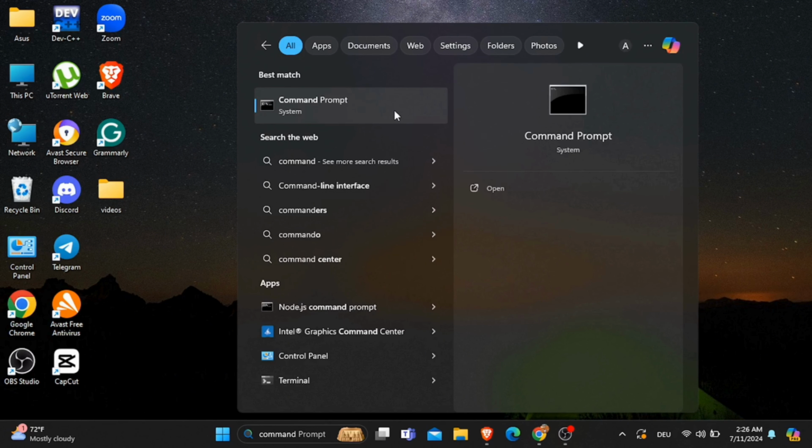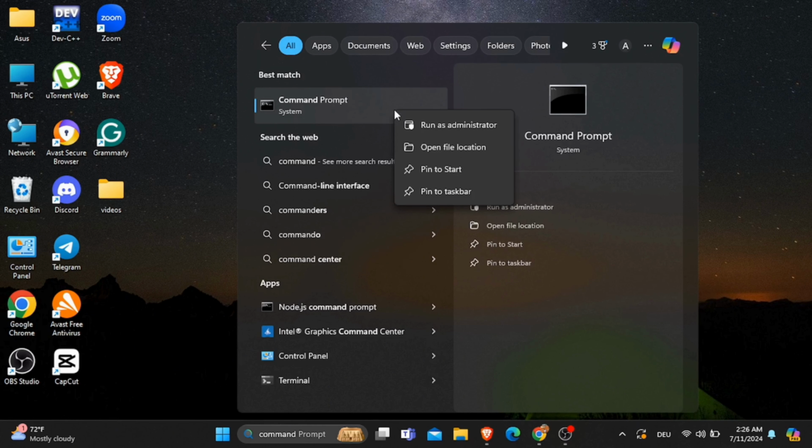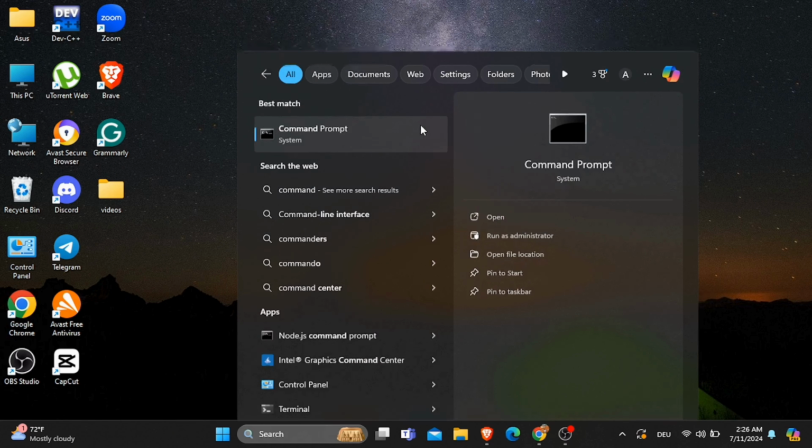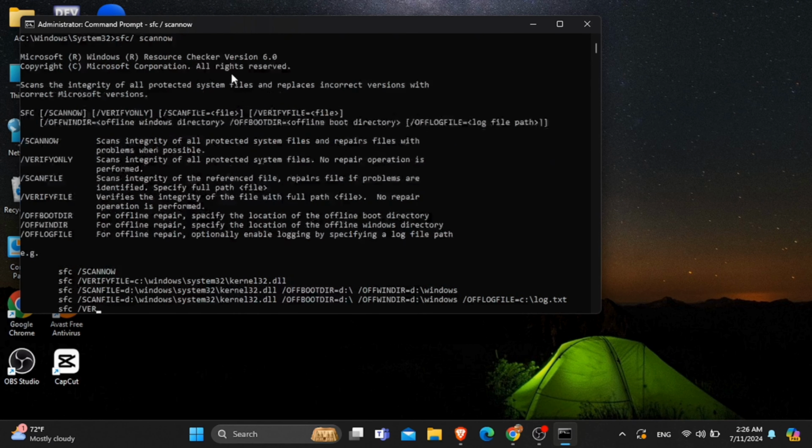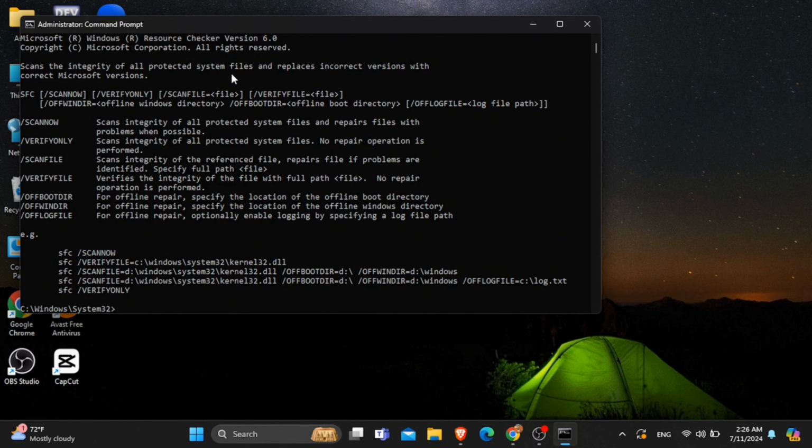For that, firstly head towards your Start menu and type Command Prompt. Right-click on the application and choose the option of Run as Administrator. After that, you need to allow permission to run it as administrator, so simply click on Yes and the window will open. Here you need to type the command sfc /scannow. Once you hit the enter key, it will scan your whole device and fix the corrupted files.